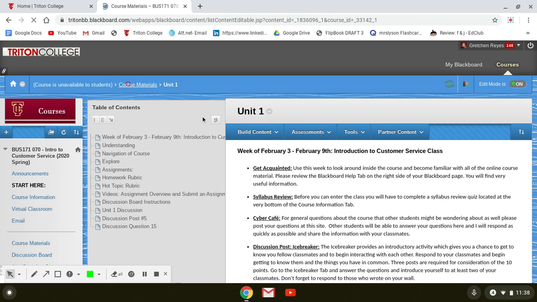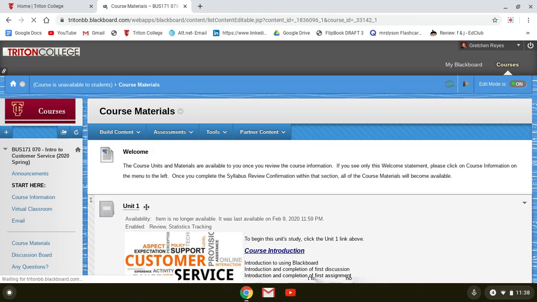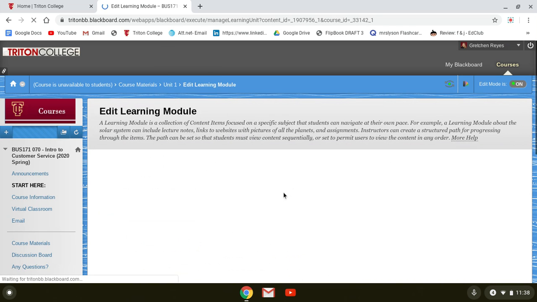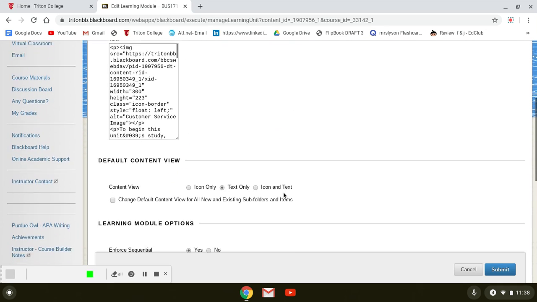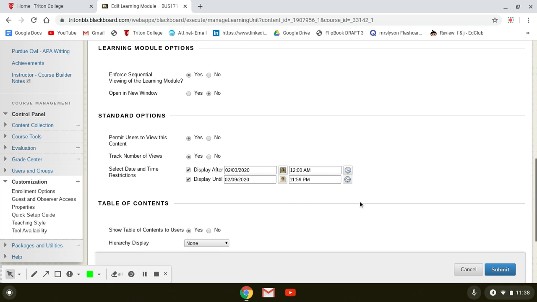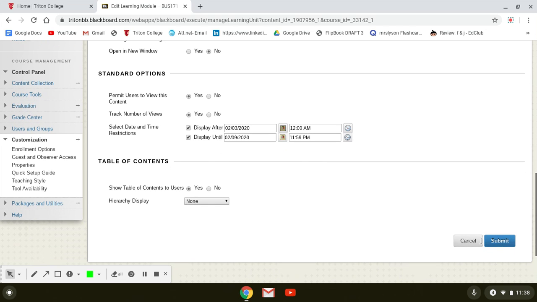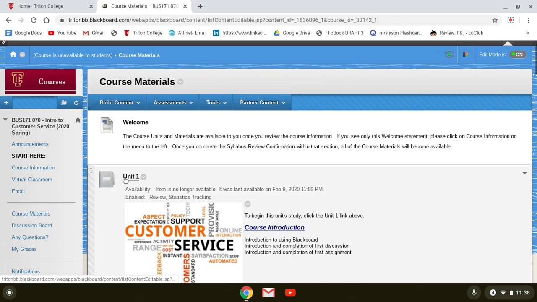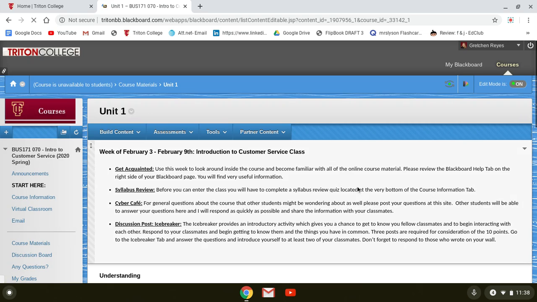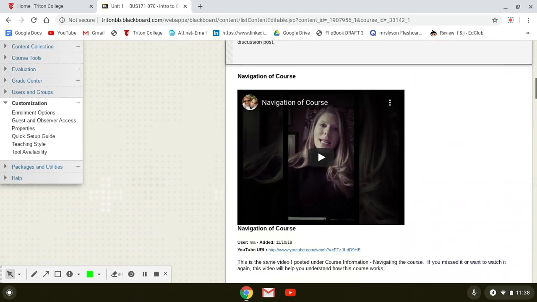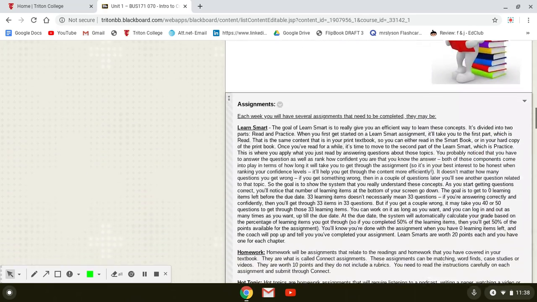go into the arrow, you hit edit, you scroll down, and you can put your due dates right here for when your units are going to open and close. Okay? And I show you that so that I can show you that when I go into my unit, you'll see that everything is open. Nothing is closed in here. Everything is open. The assignments are all there.